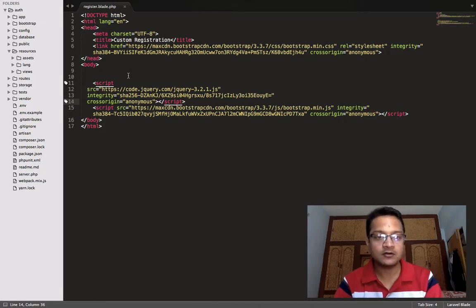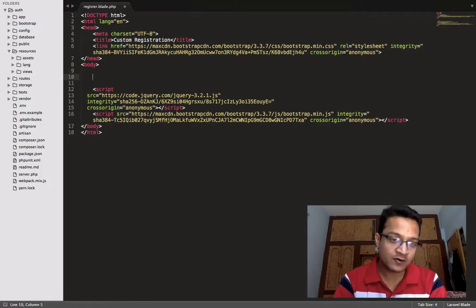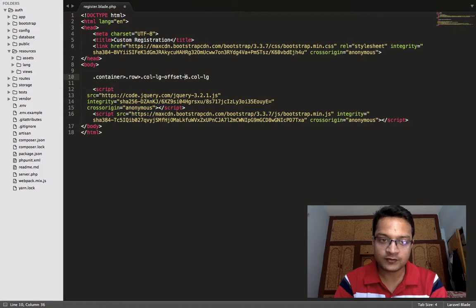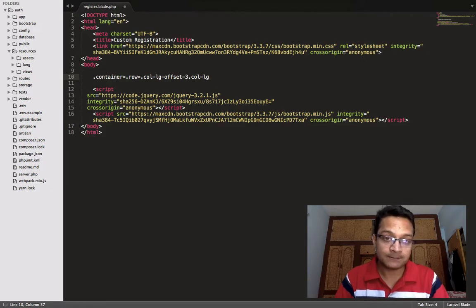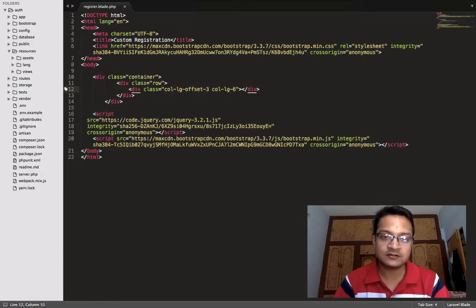Okay, now I have to create a registration form. So firstly I will create a container, then inside the container a row, then inside the row I need a column, so I will say col-lg-6, and also col-lg-offset-3. If we are giving an offset of 3 here, then 6 is the panel and 3 remains, so it will cover the 12 column span. Okay, so that's nice. Now we have to give col-6 and hit tab. So this gives us these divs.